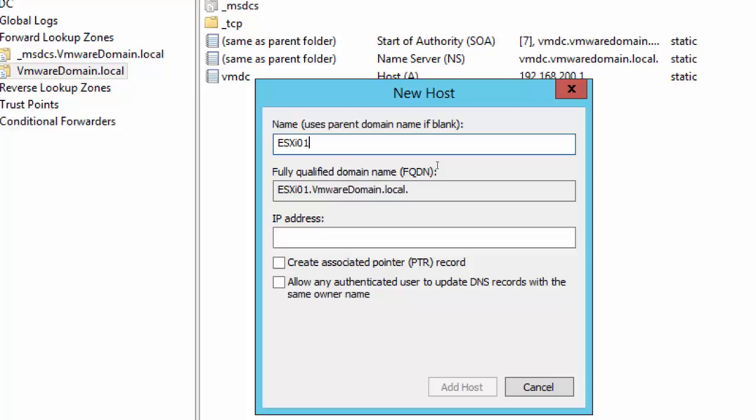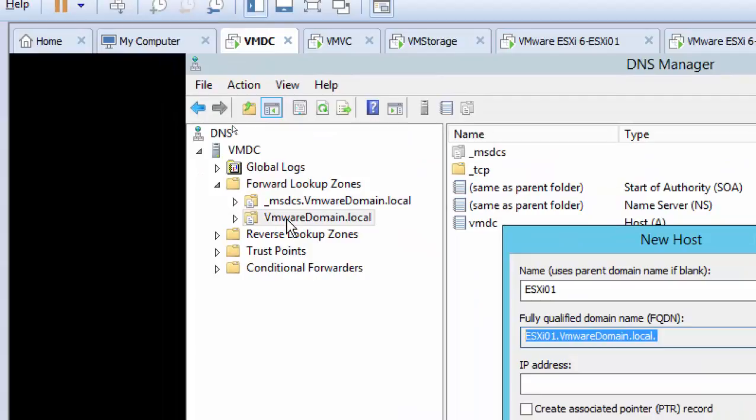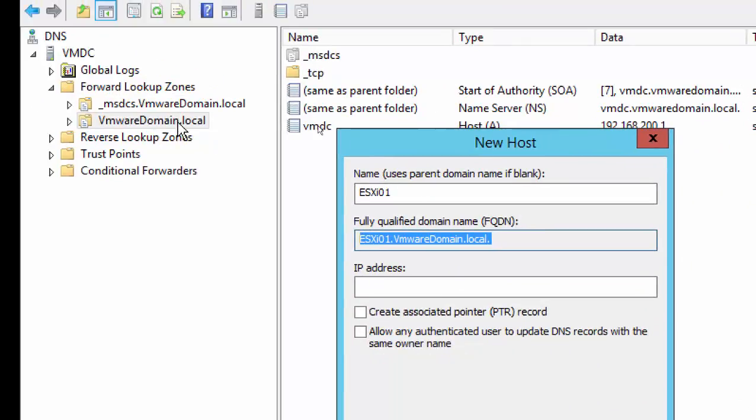ESXi01. Only if you put that name, you can see it's populating with the suffix of VMware domain.local, and that's the suffix we gave in the hypervisor. Yep. I'm a little behind over there. Yep. I'm now into VMware domain.local. Okay, so you're inside there. Yes. You're able to see this area.